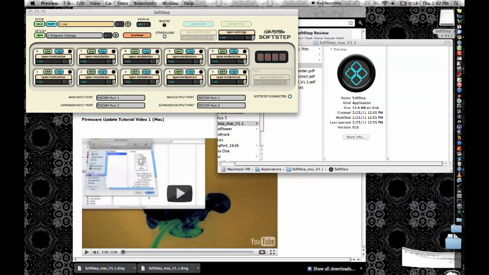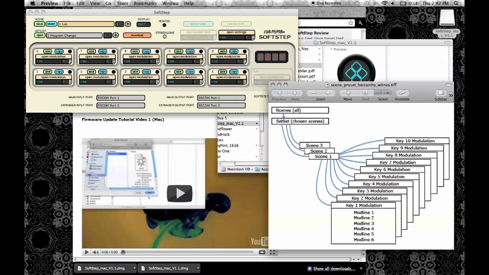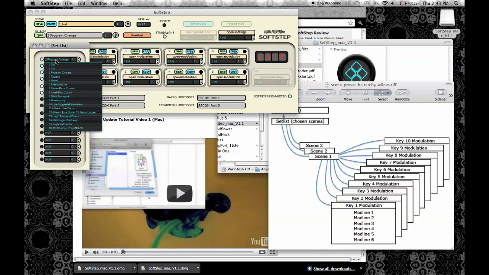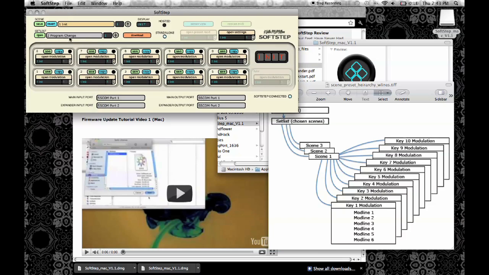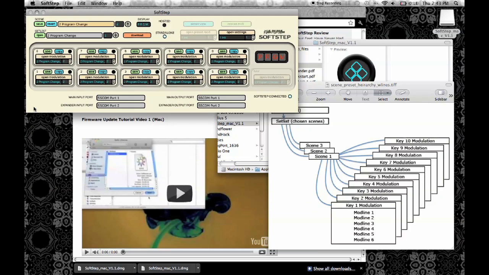Now I'm going to show you a little diagram that basically shows a workflow hierarchy of the SoftStep application. It shows the scenes and how you've got the library of scenes there, and then the set list underneath allows you to choose which scenes you want to put in the set list. The set list is where you select what scenes will be downloaded to your SoftStep. From there you can select scenes and control all of the 10 key presets that you would make for your scenes. And you would do that by going in here to the modulation windows for each key and setting up what data you want the keys to send out using the 6 different mod lines.